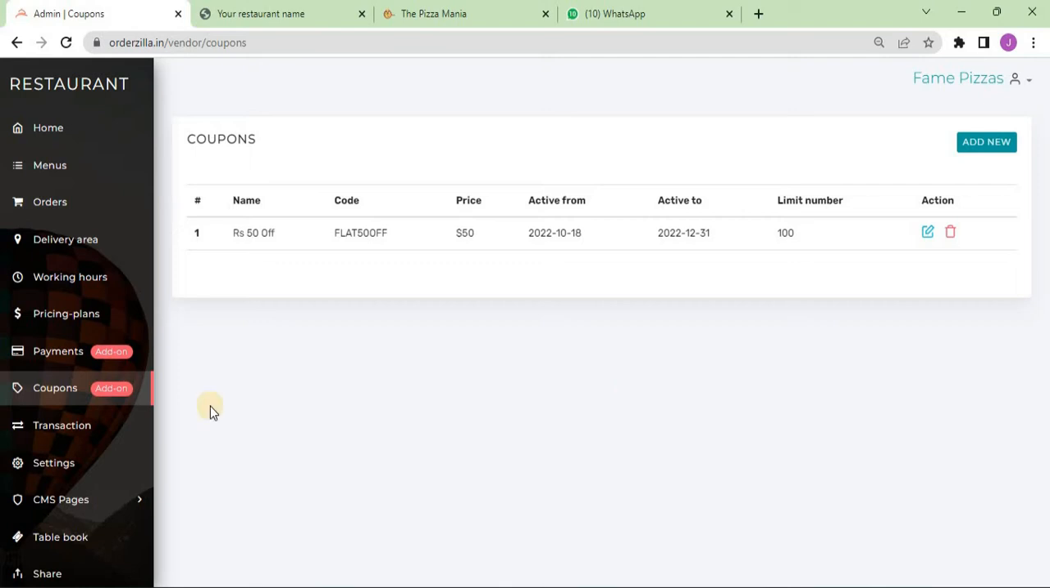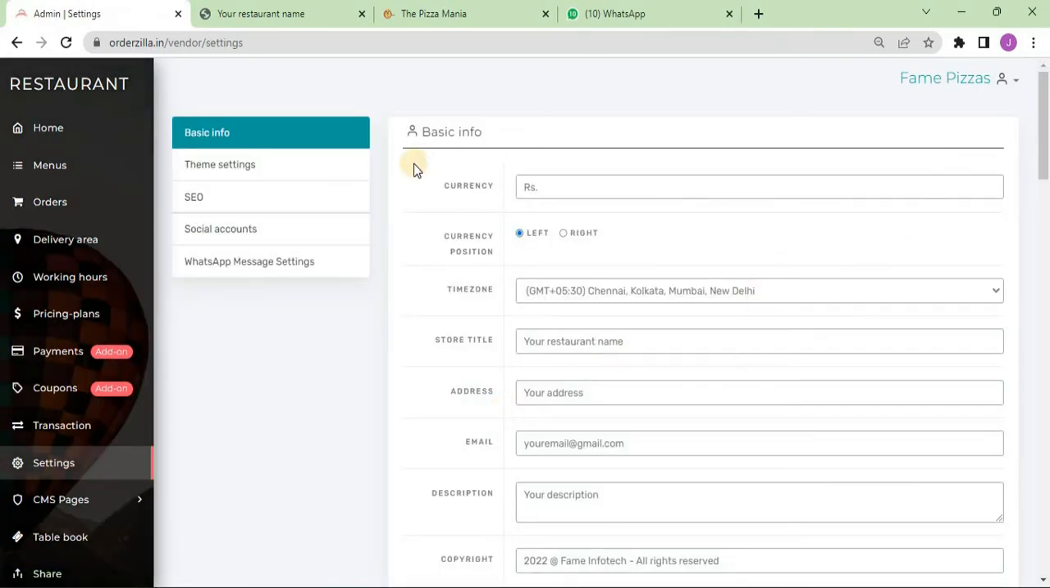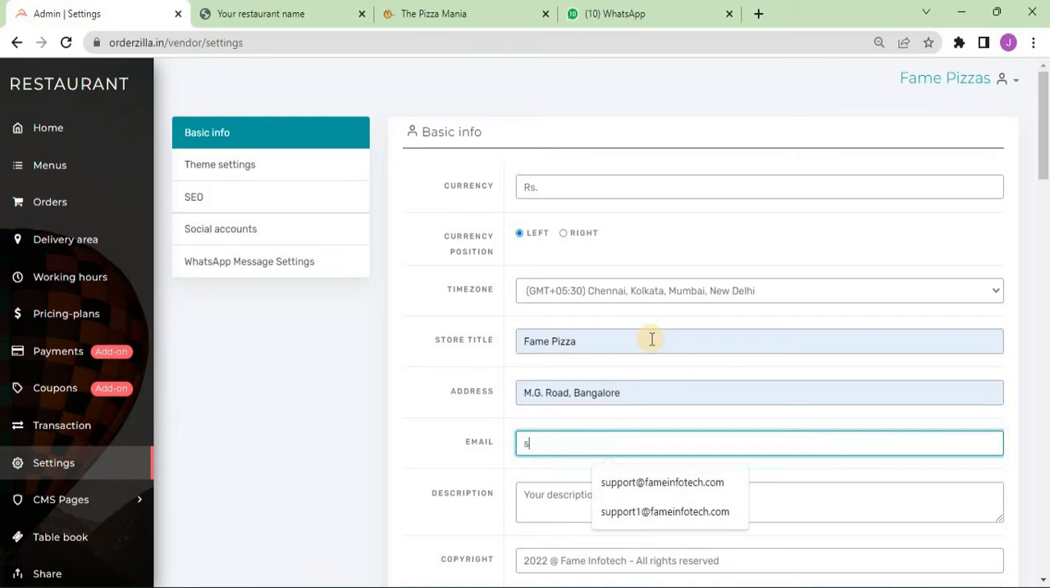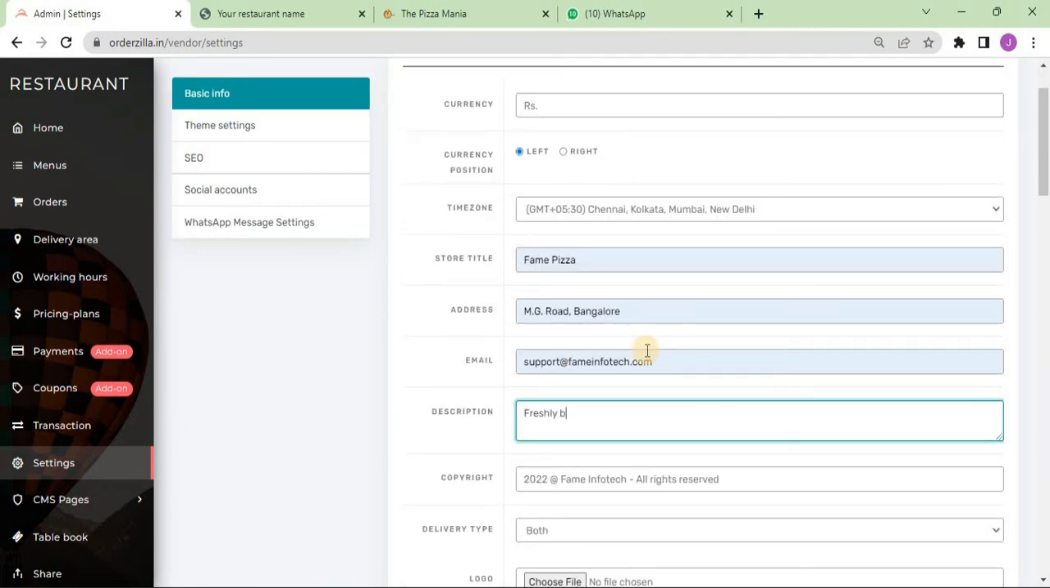Now let's see the various settings that you need to update in Settings menu. For Indians, currency should be rupees and time zone should be Chennai, Kolkata, Mumbai, New Delhi. Update store title as name of your restaurant or cloud kitchen. Update address of your restaurant. Update email and description of your restaurant. Update the copyright note, which will be displayed at the bottom of your website.